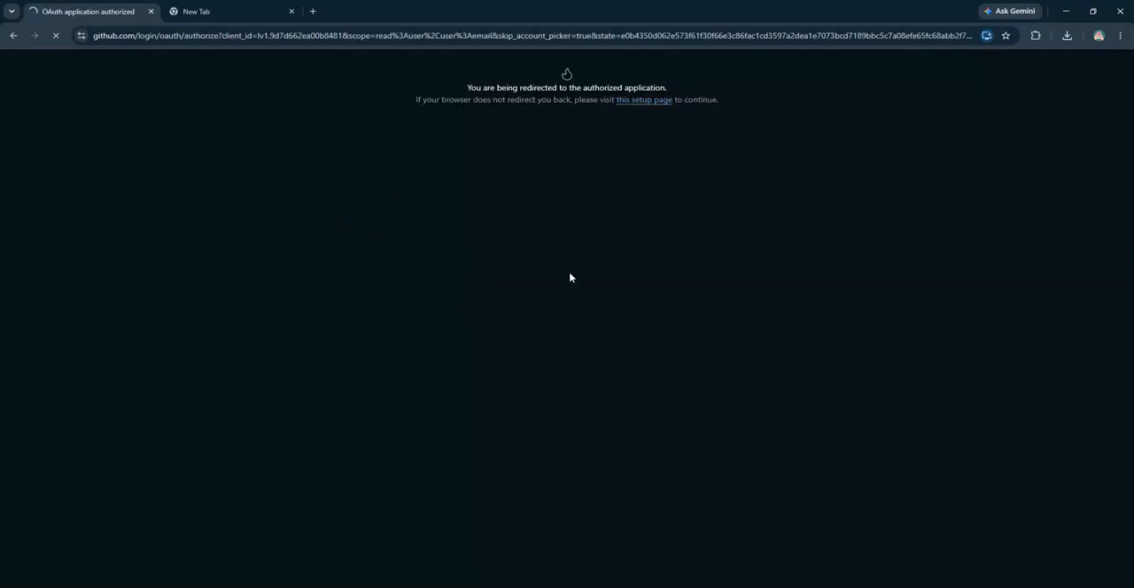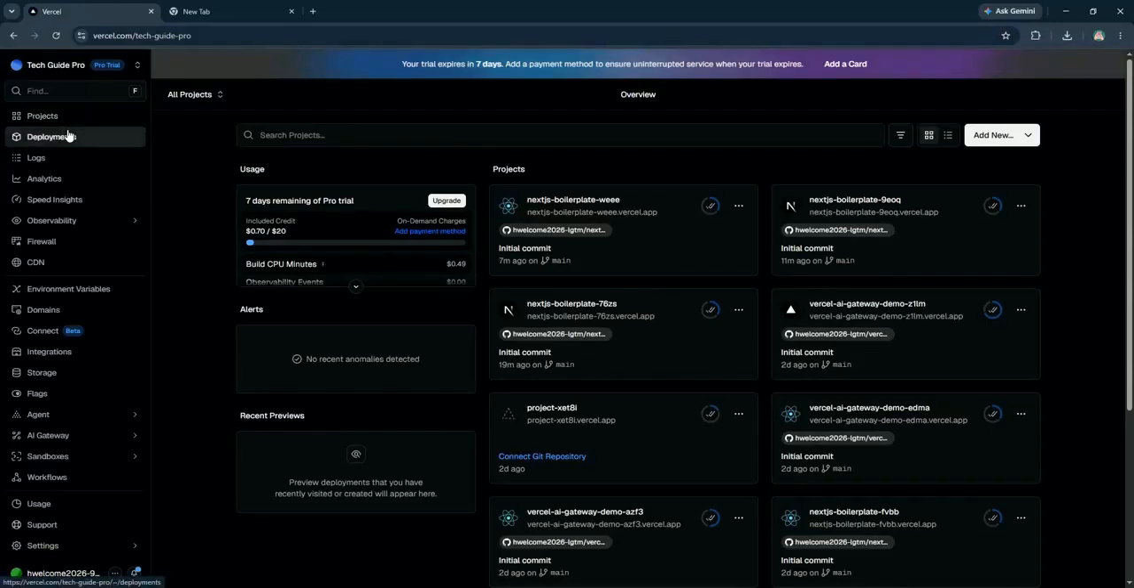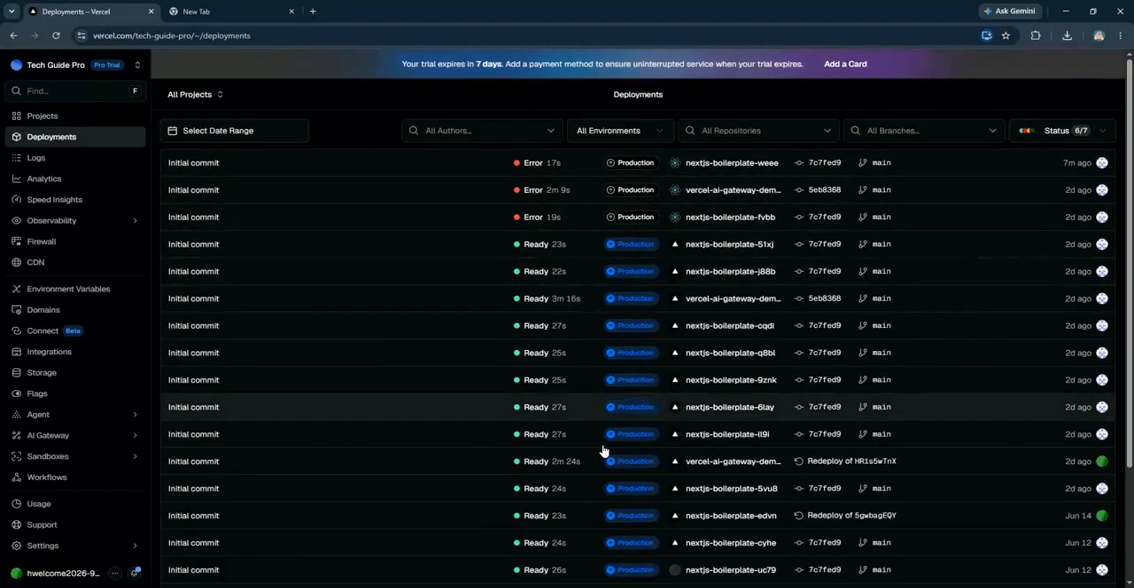Don't forget to explore the dashboard to familiarize yourself with all the tools and features Vercel has to offer, like deploying your projects and managing your team settings. And there you have it. You're now signed up and ready to go.